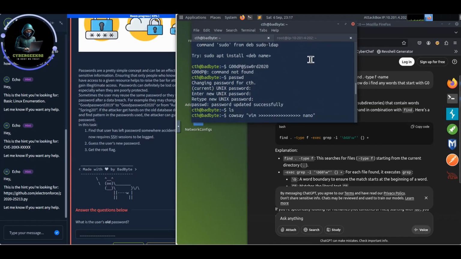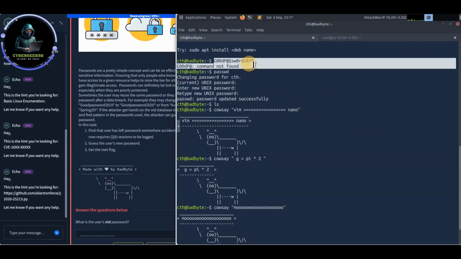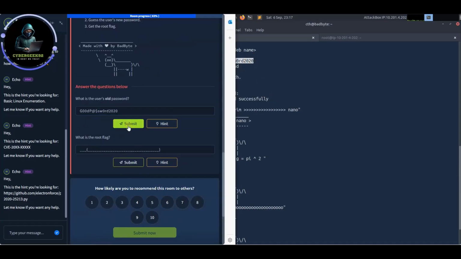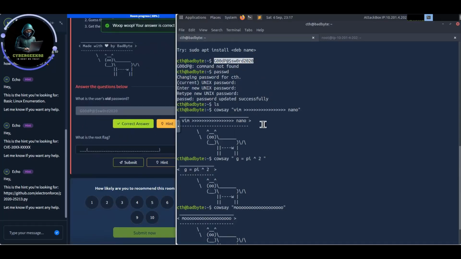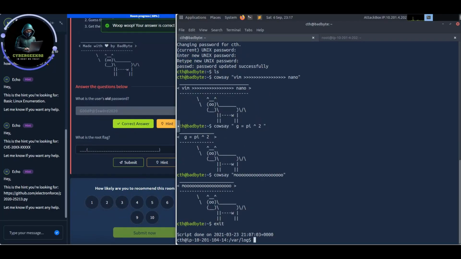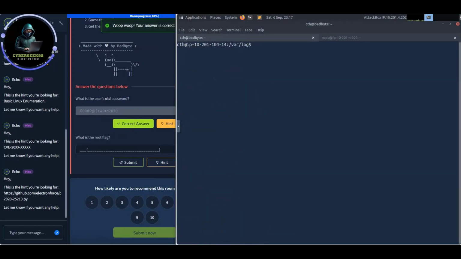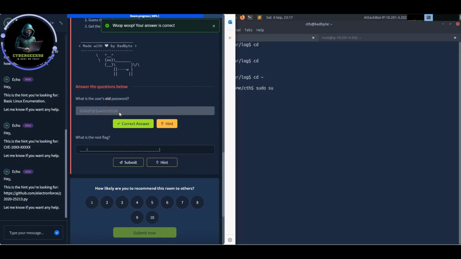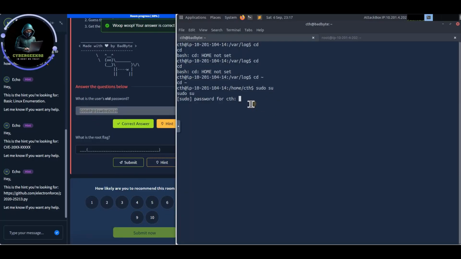Wait, this is the only thing that doesn't have permission denied next to it. All right, you know what? Let's not waste enough time. Bash. If we scroll all the way up, good password. That's gonna be the old password. Submit. What is the good flag? Okay, so now we can do cd. Oh, we are in.